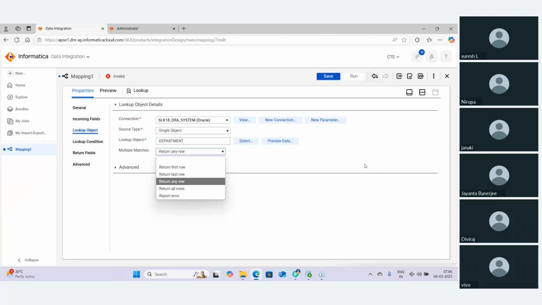Let's say one department coming from the source has three or four values for the same department ID. Then which value should the lookup give? The lookup should be able to understand. For this join condition, ideally I am supposed to get one record, but I'm getting more than one row. So which row should I give? Return first row, last row, any row, or all rows. So this is about multiple matches.